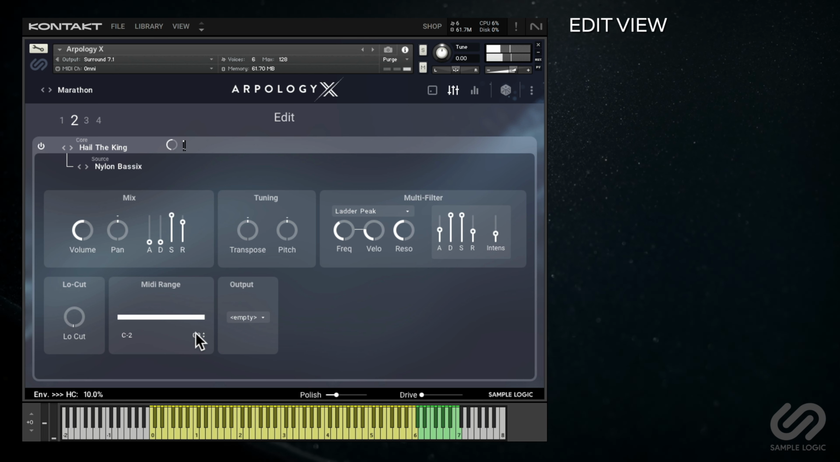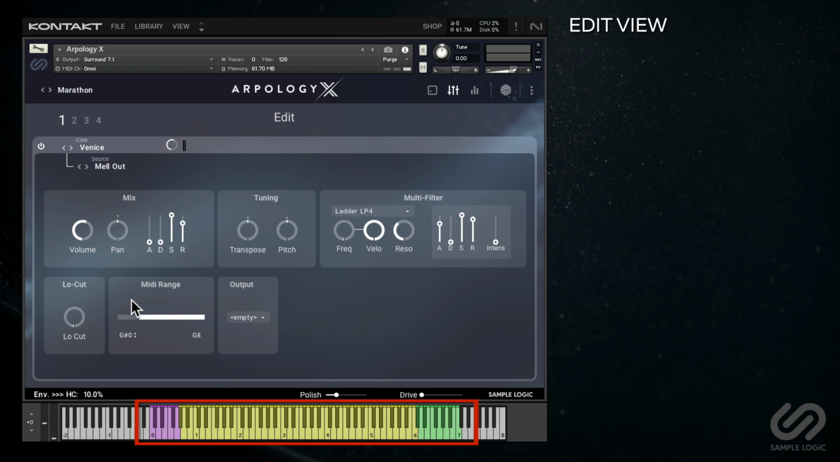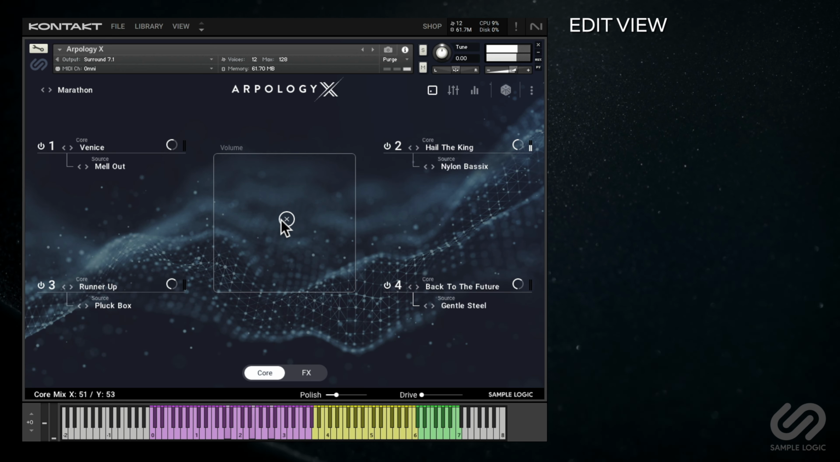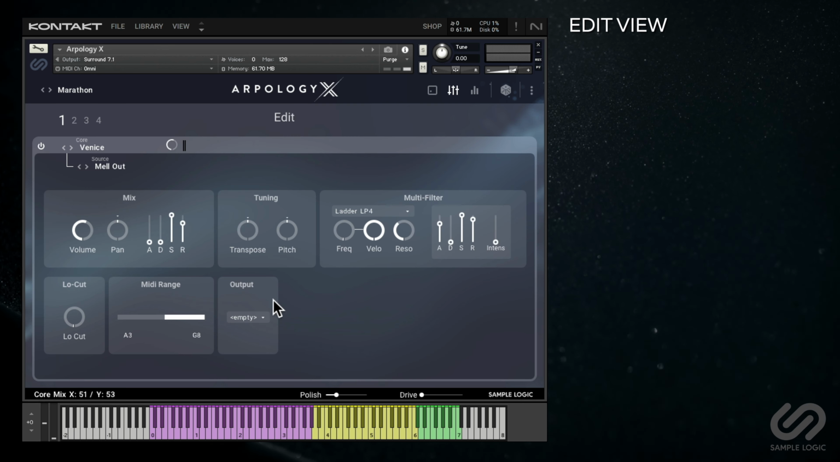The MIDI range of each core can be adjusted, meaning you can either stack cores or separate them across the keyboard, shown by different colours in the key range. And you can change the output of a core when using the multi-output feature of Contact. Don't forget that from the edit view you can also select preset cores and sources in the same way as the main page.